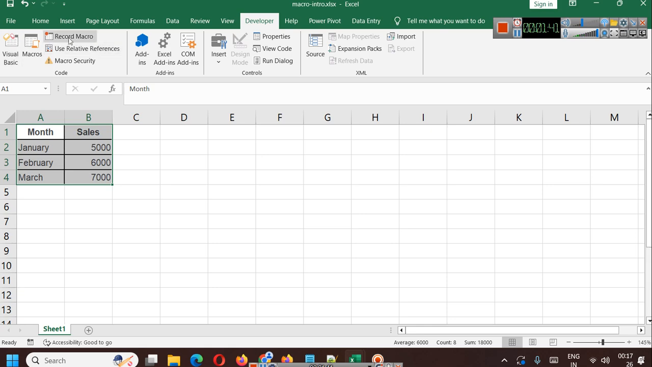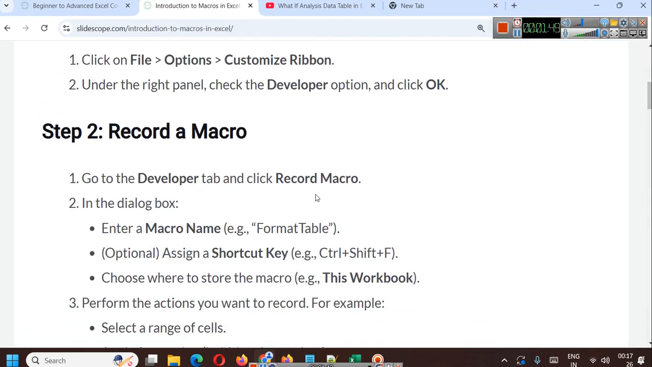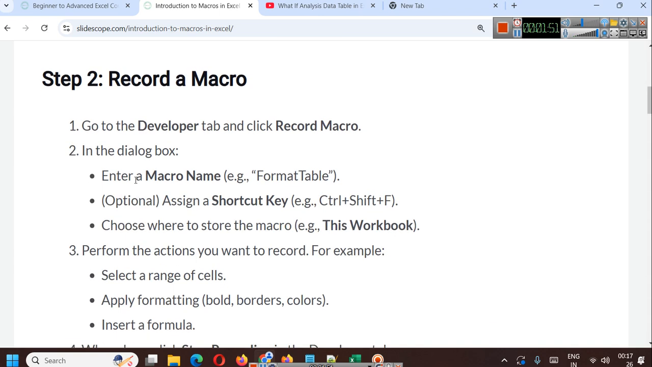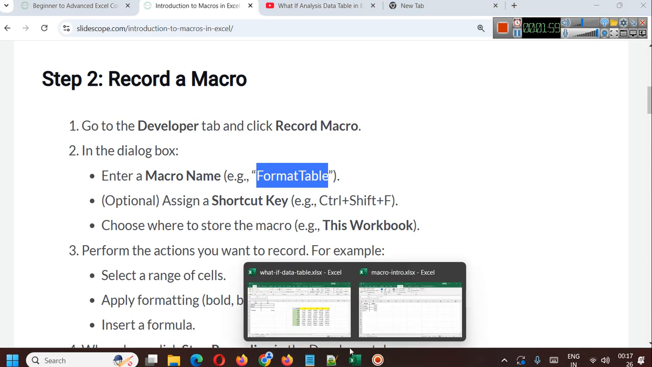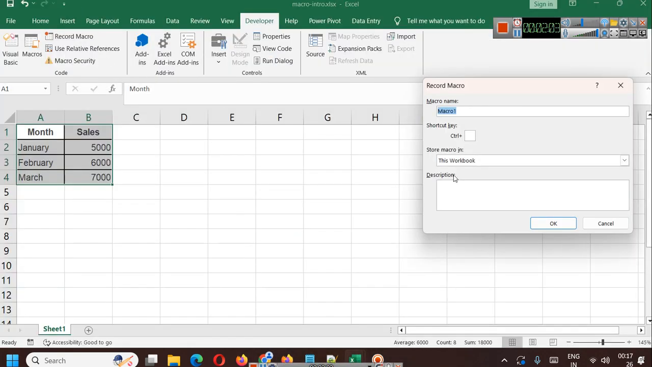In developer tab we have the option for record macro. So here we can start recording. Now we will click record macro. In the dialog box that comes, we will enter a macro name, for example format table. You can write any name here. So we will go to developer option and record macro. Here we will write any macro name, for example format table.